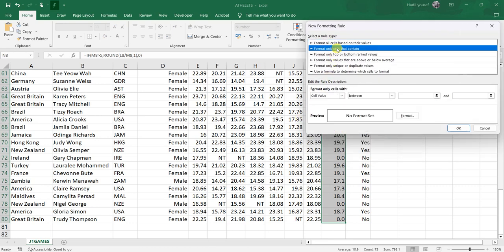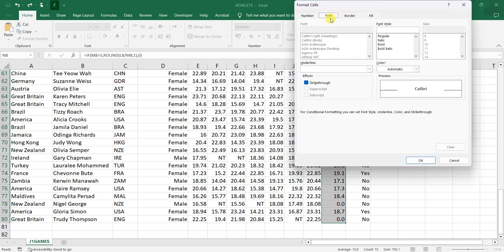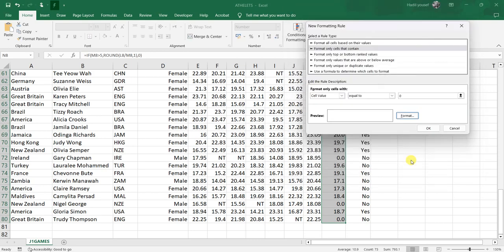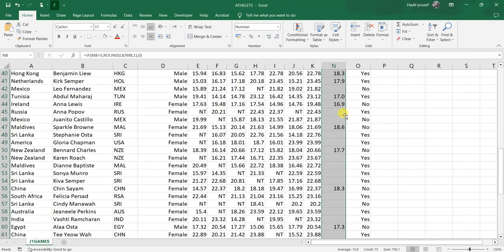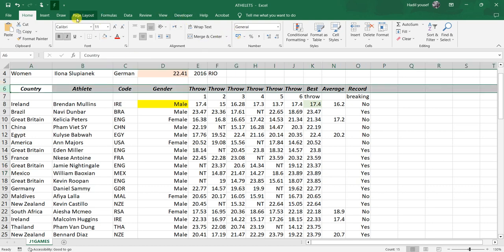Format only cells that contain cell value equal to 0. And I will make this font to be white. Now it is not displayed because the font is what? The color is white. Now let's find out another time the filter.